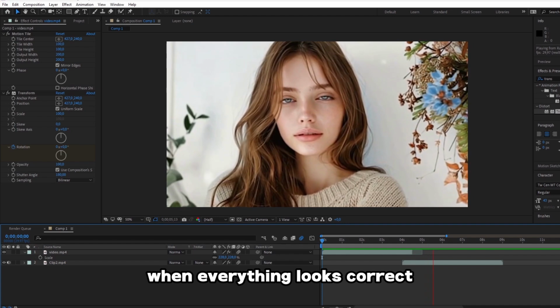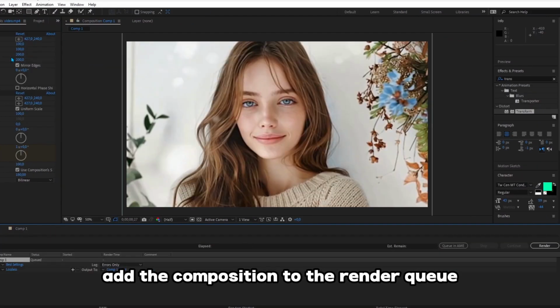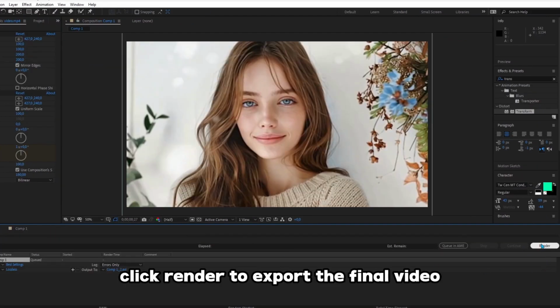When everything looks correct, add the composition to the render queue. Click Render to export the final video.